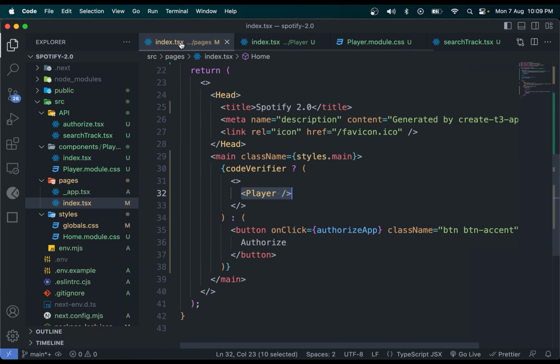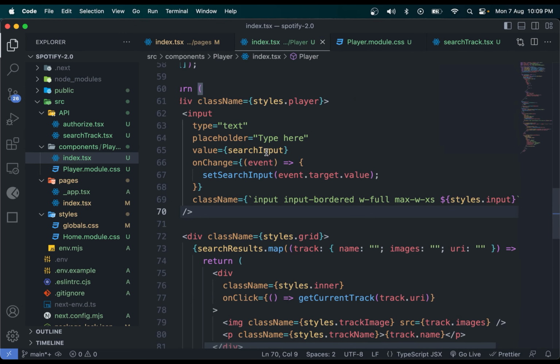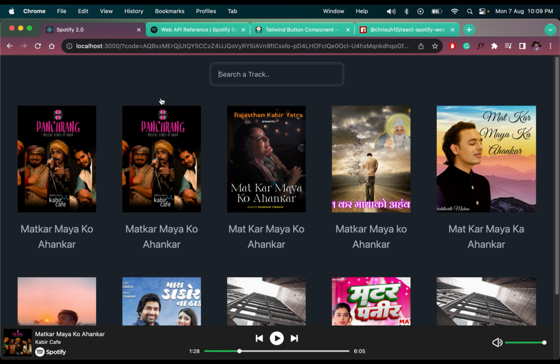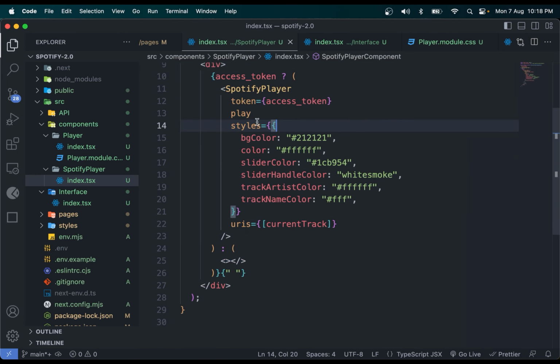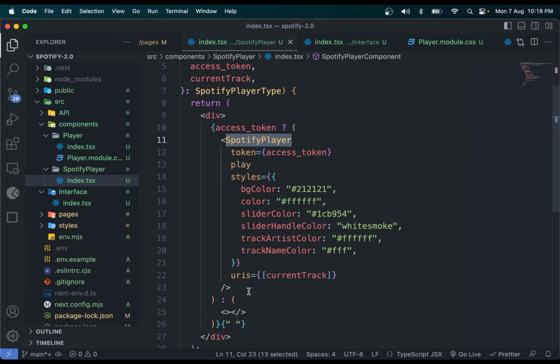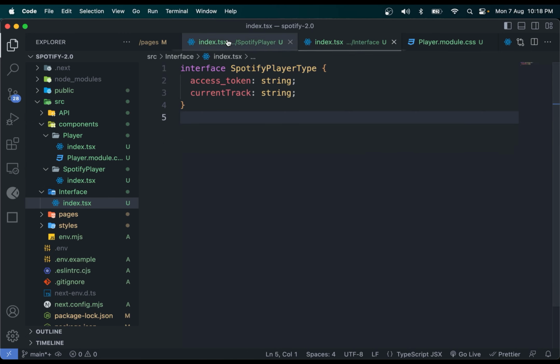Let me change the placeholder text in here. This will be search a track. Save. It's working. We can now search a song and we can play it. Matar paneer. Let's do one more thing, and that is separate the Spotify player into a separate component and add the interface from the interfaces folder. That's all.